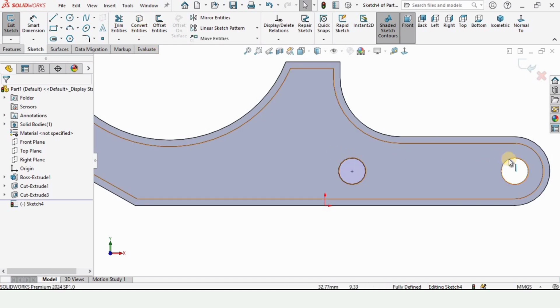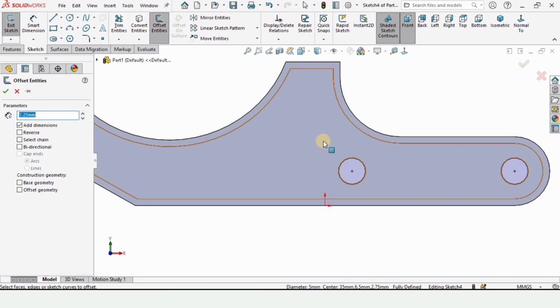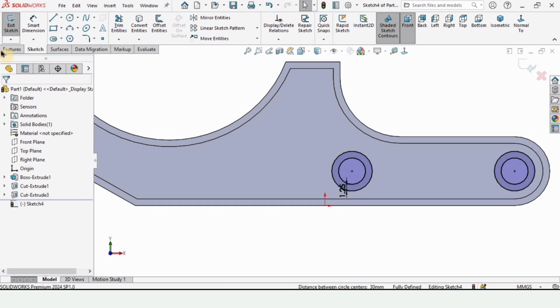Okay, now select this surface and click on sketch again, and now select this circle and click on convert entity, and similarly select this circle and click on convert entity. Now click on offset entity and again click on this circle. This should be outward, and similarly this one. 1.25 is okay, and check this box from here.